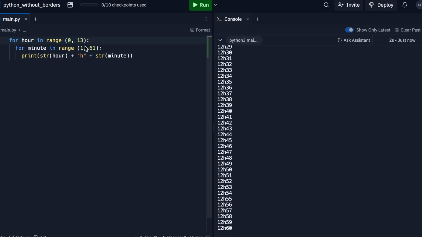Obviously there's no such thing as 60 hours, so honestly this should be 60 minutes. That wasn't thought through. Whereas this, I guess, could be 0 because it's inclusive of 0 and not inclusive of 60.